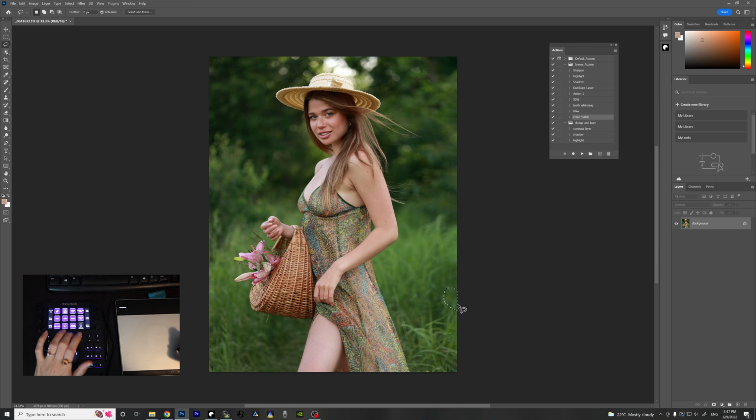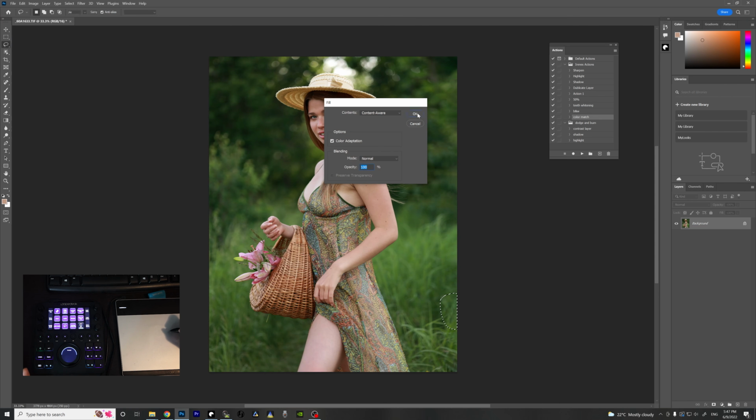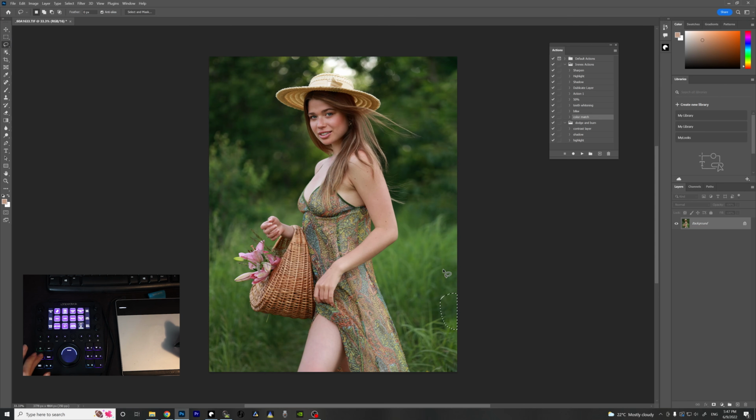And look how easy it is with the Loupedeck. I'm just like selecting and pressing. And usually, if I want to do that, I would have to select, then I would have to right click, fill, and then press OK. So that's just a lot more clicking than just like select and click, select and click.